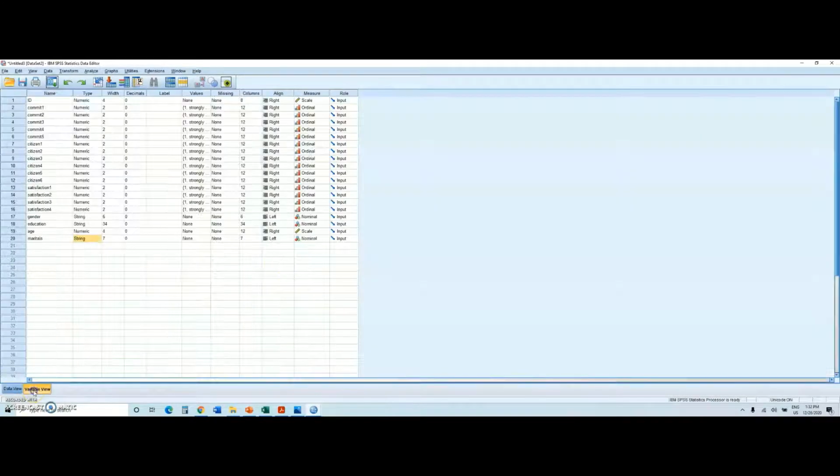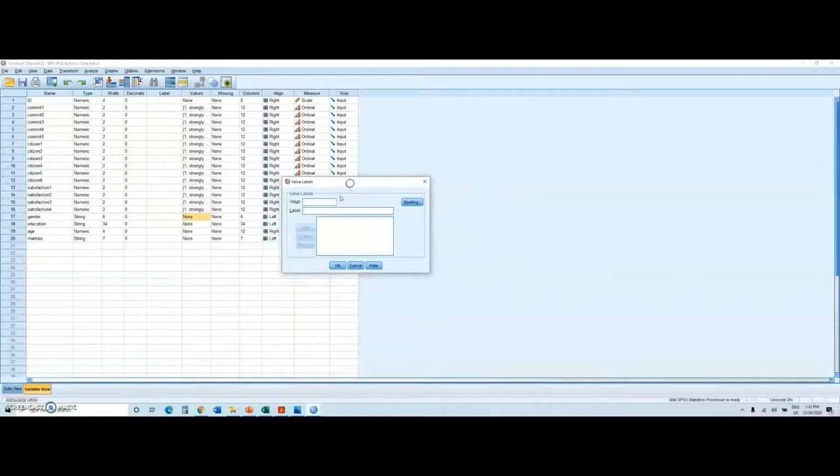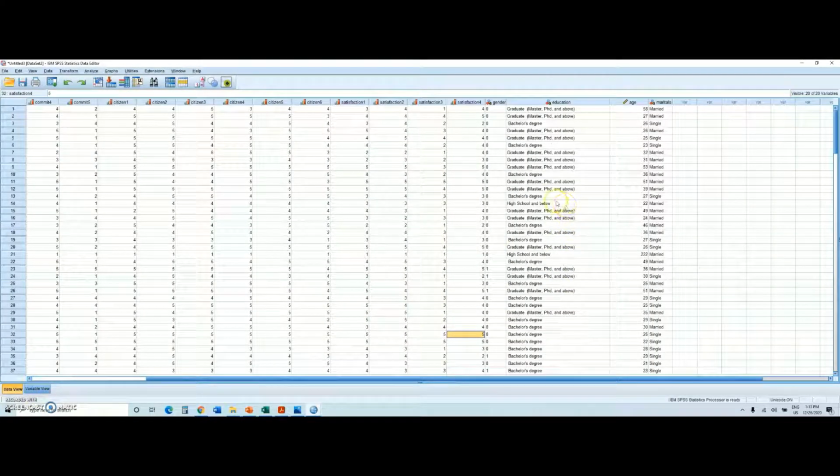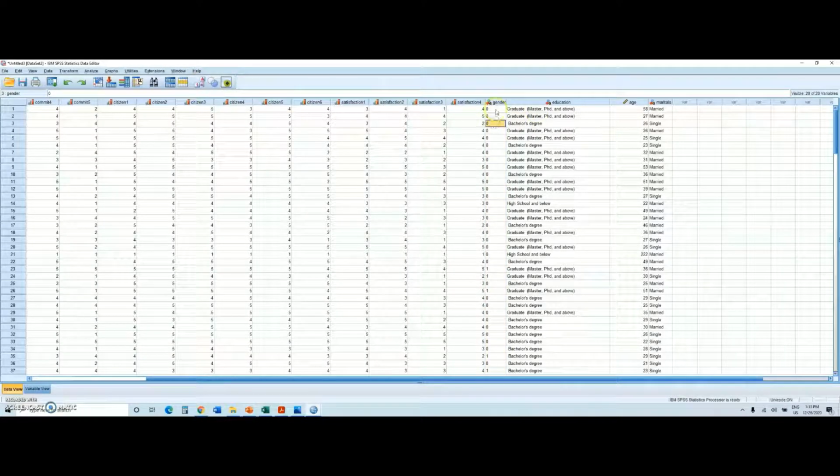So what I'm gonna do next, I should go to gender and do some labeling here. So 0 for the female, and 1 for the male. So this is my coding scheme. Just click here and come to here. Just click this button. You will see gender female. Just click here and you can see the values. I'm gonna do a similar thing for the education and also for the marital status.